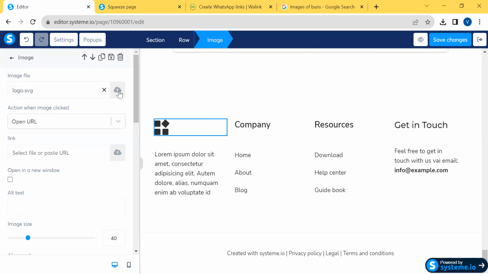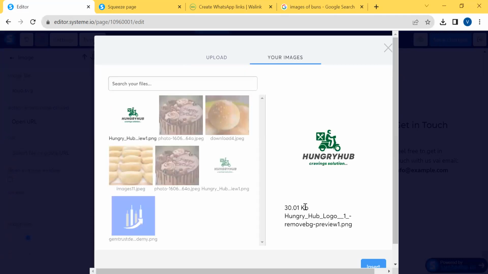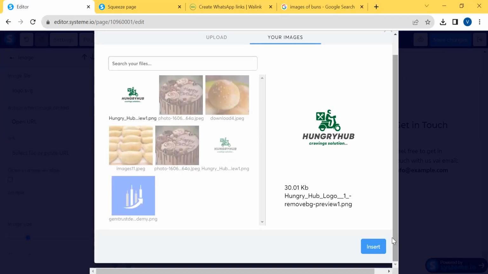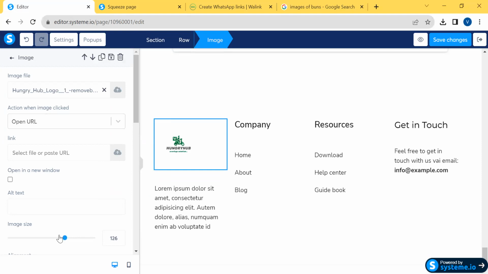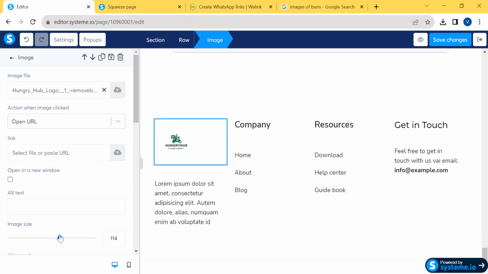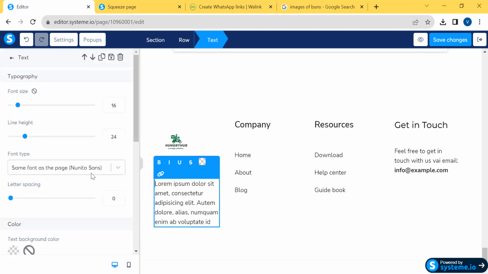So pretty much you come here and put in, let's say, the logo that you changed, same thing again. And then let's see, where's the logo? Okay, we use this logo. Then Hungry Hub, put it back there. Okay, so it's there. Let's reduce the size. Let's take this one up a bit.